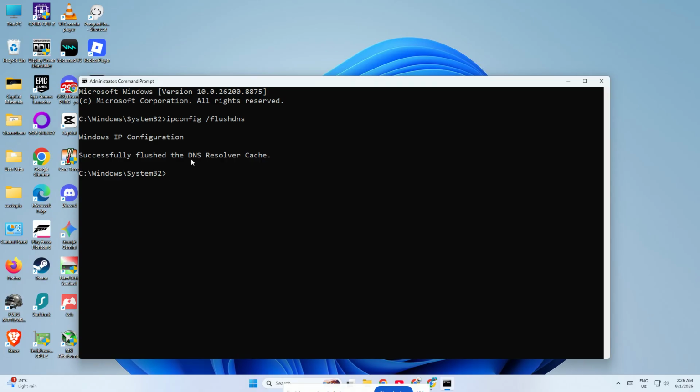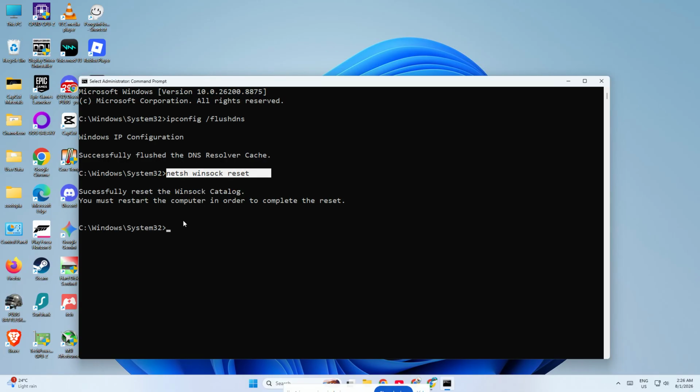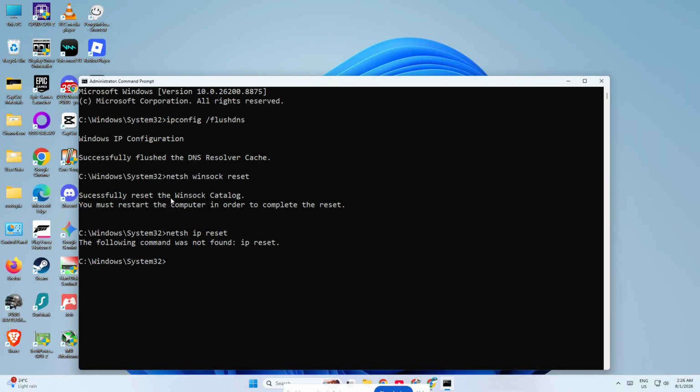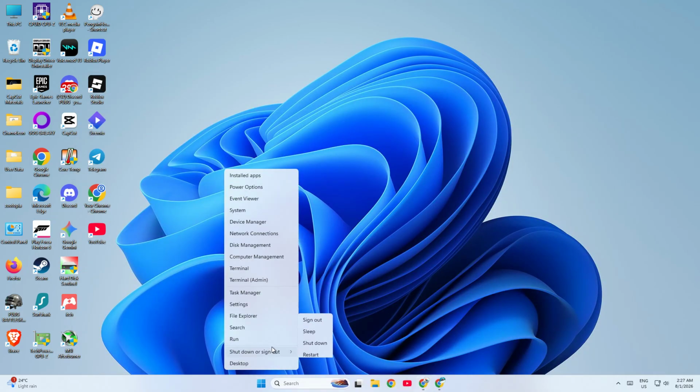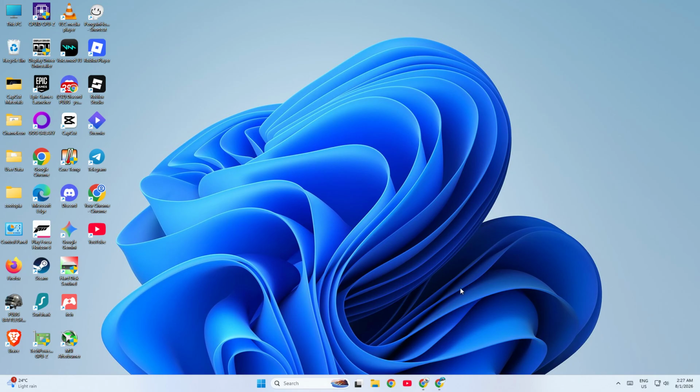Next, reset the Windows network stack. In the same administrator command prompt window, type netsh winsock reset and press Enter. After that command finishes, type netsh int ip reset and press Enter again. These commands repair and reset important Windows networking components. You may see several reset messages in the command prompt, and Windows will usually ask you to restart the computer before the changes take effect. Save any open work, restart your PC, and then open Telegram again.